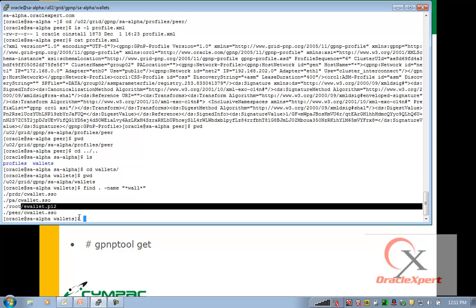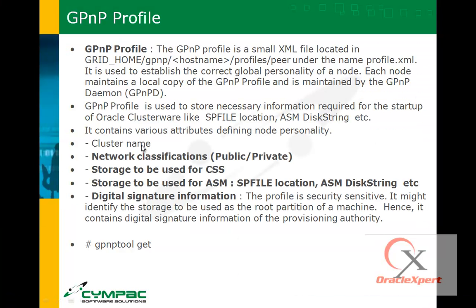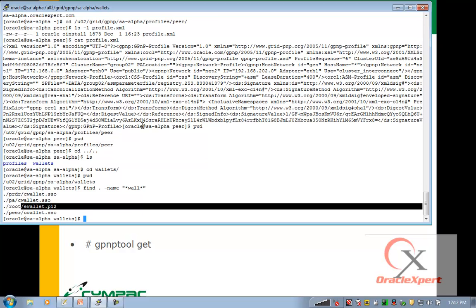So you can't directly modify the file because it is protected by the signature. Now the question is, if it comes to modifying this file, how should one modify it? That's a different thing. But I want to check which profile is currently in use. As a root user, you need to type the command gpnptool get.